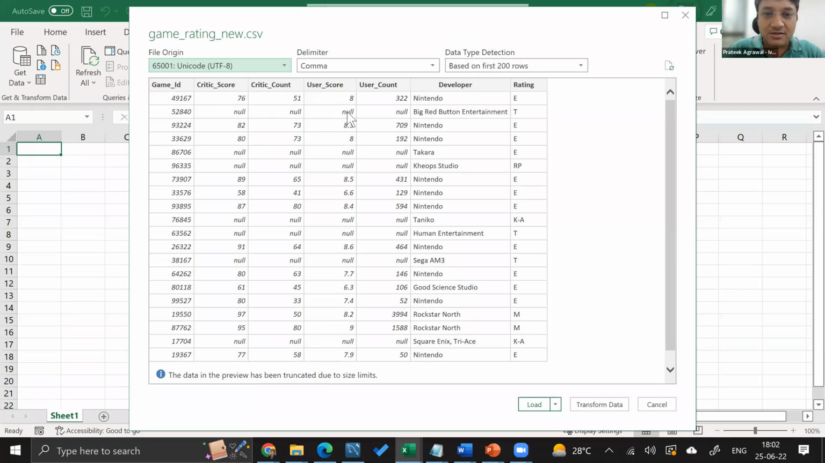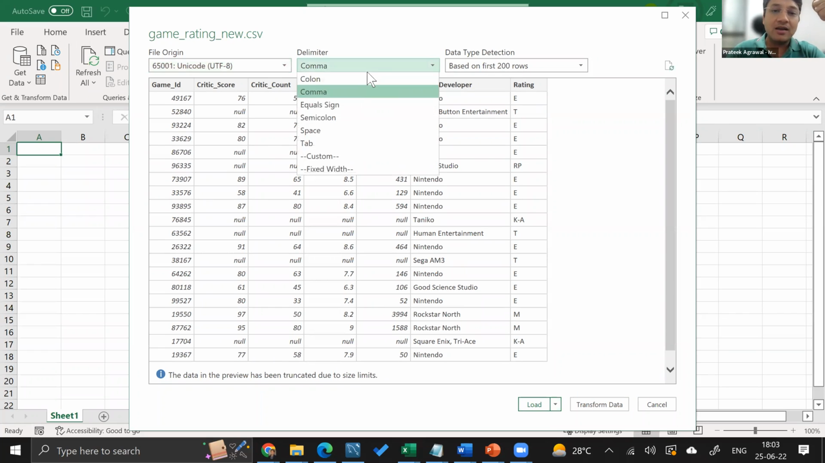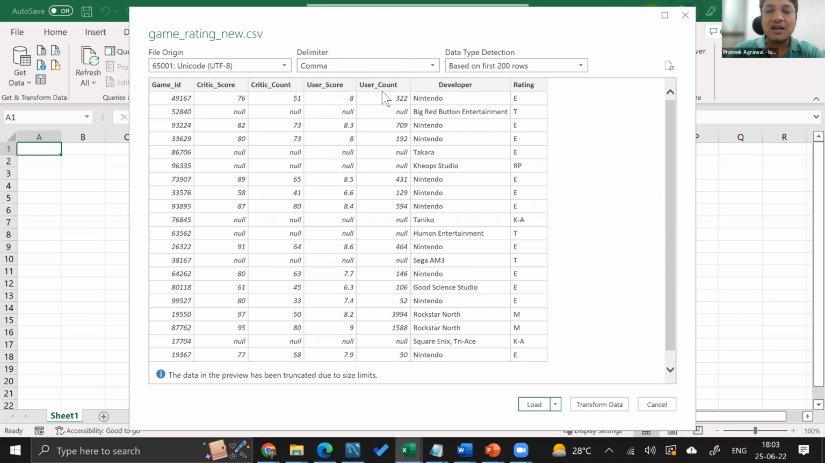These are the columns, similar to what I could see in the CSV file. The delimiter, the divider between the values, is a comma, because it's a comma separated values file. But if it was a text file that we were importing, then I would have used a tab. In our case, it is CSV. Most of the time we work with CSV as a source file.